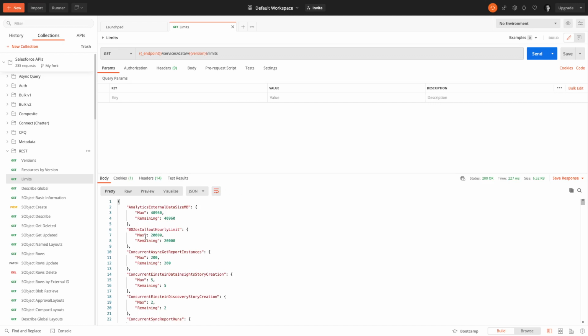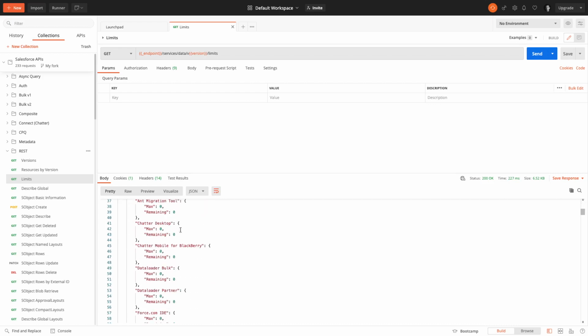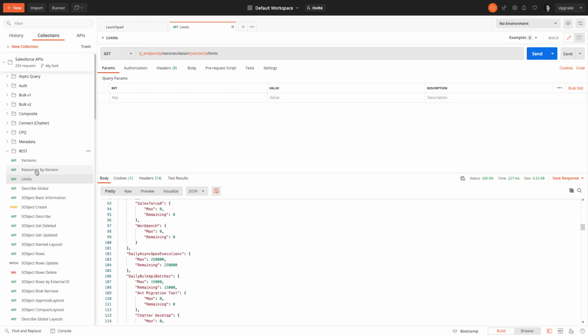If you look at the bottom here, we have the JSON response for our limits query, showing the status of the different limits that we have on our org. So that's a very basic request. I tend to try this first just to make sure that I'm properly authenticated.